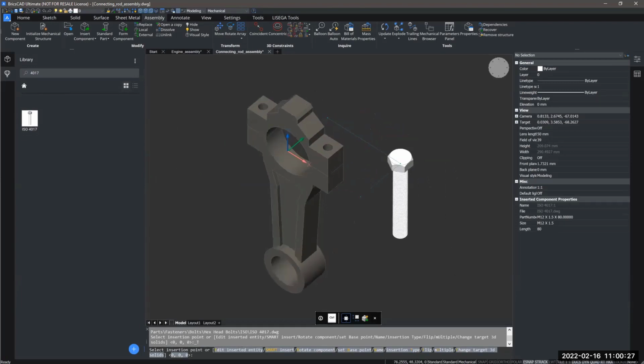Now I can place this in place already, but you can see it is a bit too large for our assembly. You can place it and then change the parameters of it later, because these parts are fully parametric. But you can also change the parameters as you are inserting them.